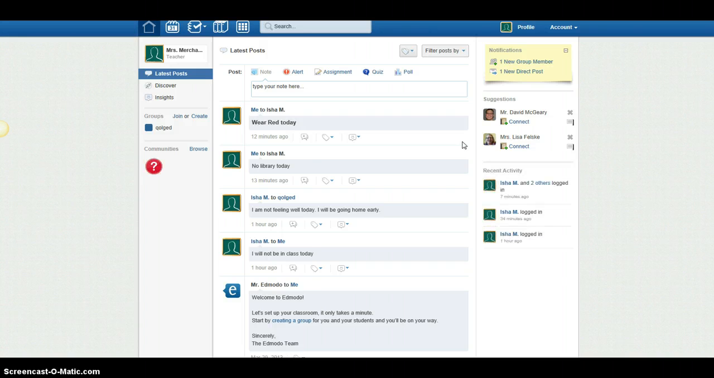Okay, there we go. So here I am logged in as a teacher. I can see the same alerts that I put out for my students. This is my home page. This is where I can start off. This is the code that I need if I have to join any groups or anything like that.